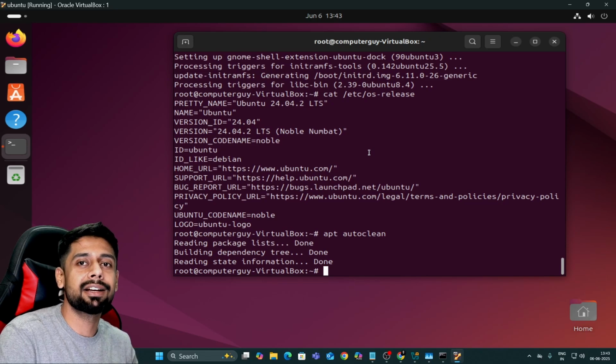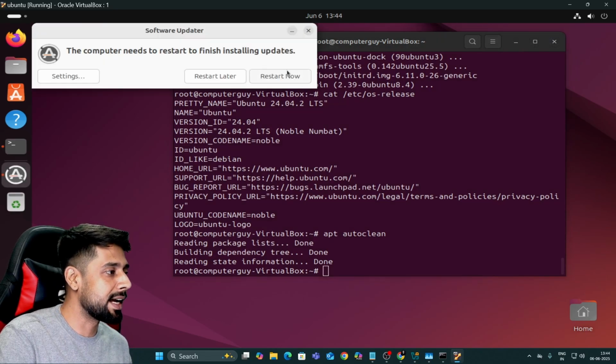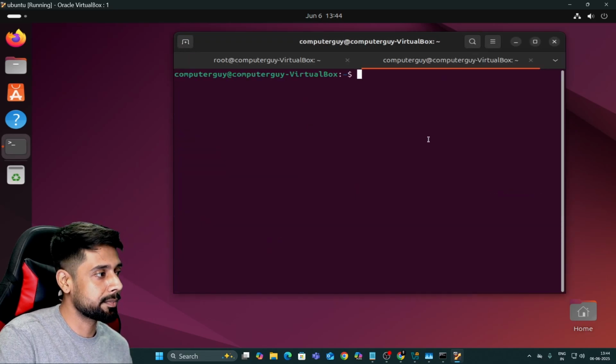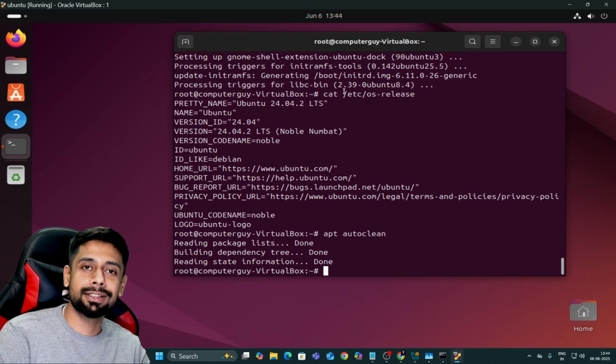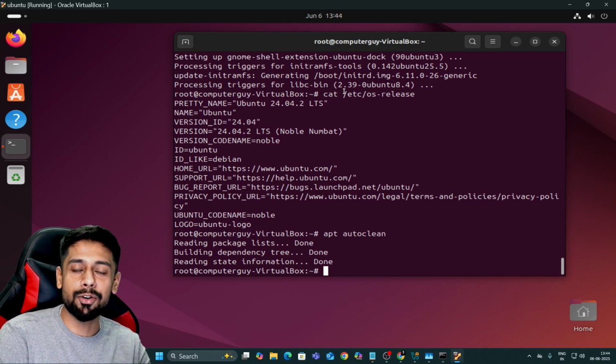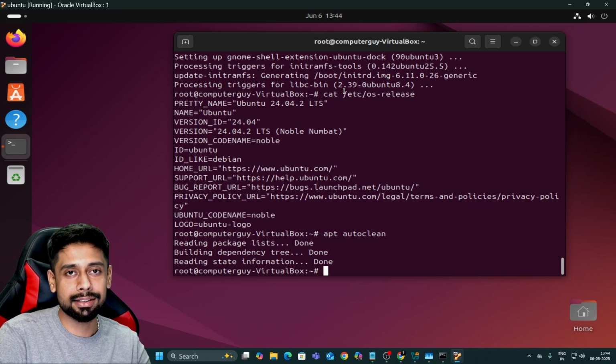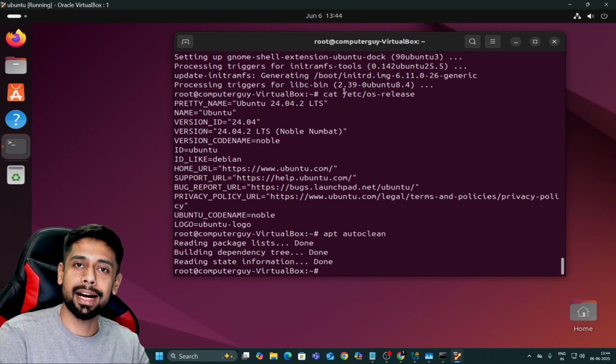That's a complete setup of Ubuntu right here in front of your eyes. Computer needs to restart to finish installing updates. Yes, definitely I'm going to do that, but I'm going to restart it later. Okay guys, so this was a quick tour of installing Ubuntu inside your VirtualBox. Now your machine is all ready to run like a beast. It is fully upgraded, updated. You got a quick tour as well.